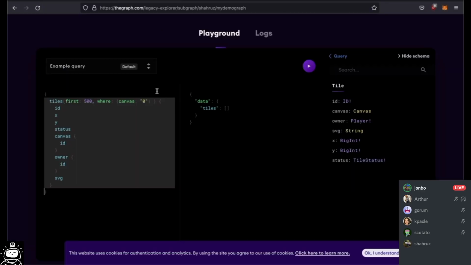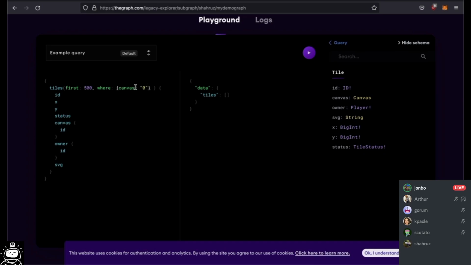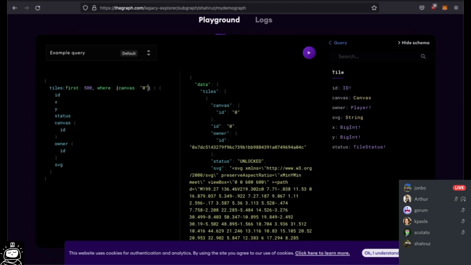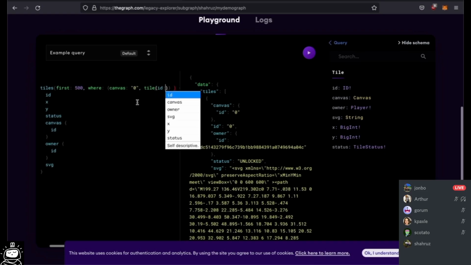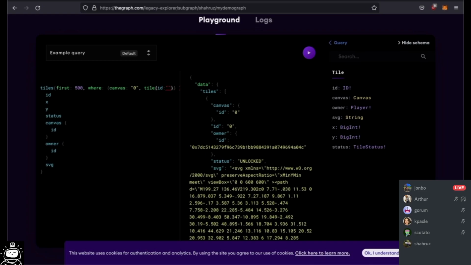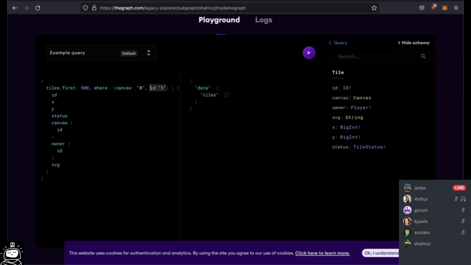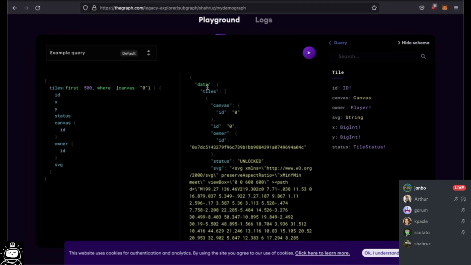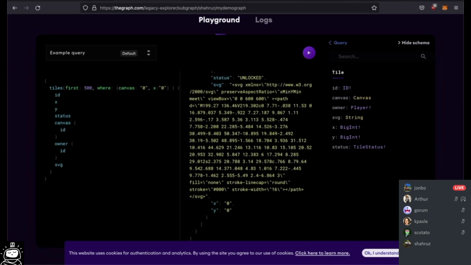Let's go back to this and say where tile. Oh, ID is at root level. I've done something wrong here. Data tiles, then ID. Oh, 0. I guess we don't have a 1. Maybe that's why. That's fine. Yep. Okay. But ID is not helpful to us. We actually want X. 0. There.